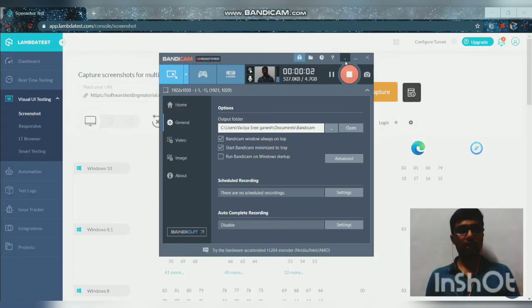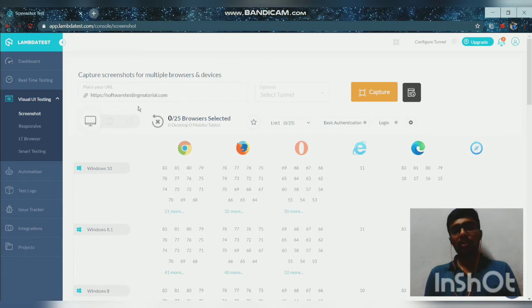Yeah, so now I'm going to tell you about visual UI testing. In visual UI testing, there are various types of testing we can perform, like screenshot testing, responsive, LT Browser, and smart testing. In screenshot testing, there is a text area for the URL. We need to type the URL here, and we need to choose in what operating system we need to take a screenshot. So basically this deals with comparison between the different screenshots in different operating systems and different browsers.